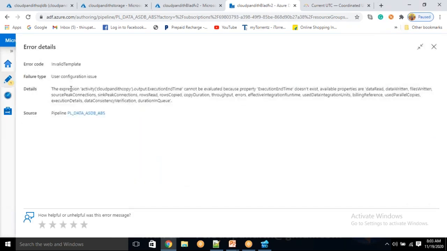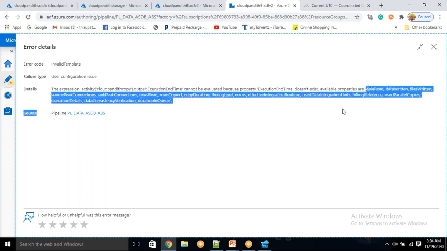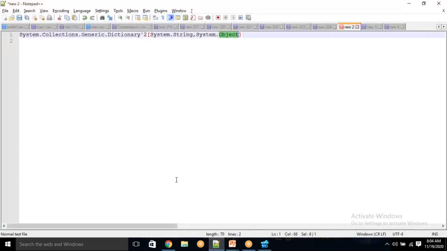That's what I'm saying. See now, the expression activity output dot execution end time cannot be evaluated. Property execution end time does not exist. So what it is saying is execution end time is not available on output. What are the available properties on output? These are all the available properties. See: data read, data written, files written, source peak connection, sink peak connection, rows read, rows copied. Out of all these things, I used very few.